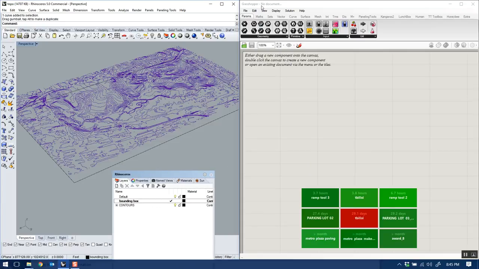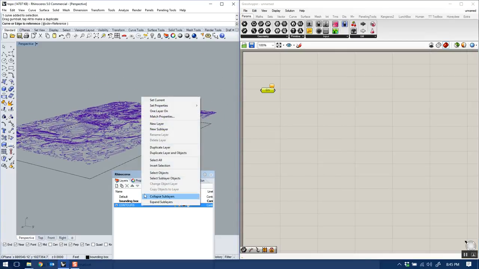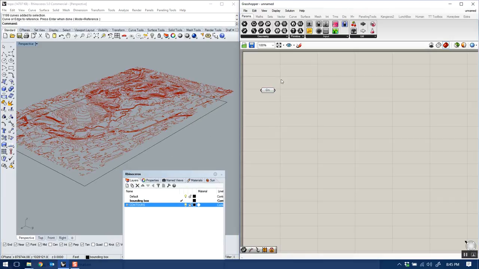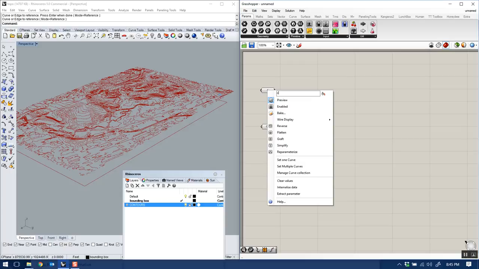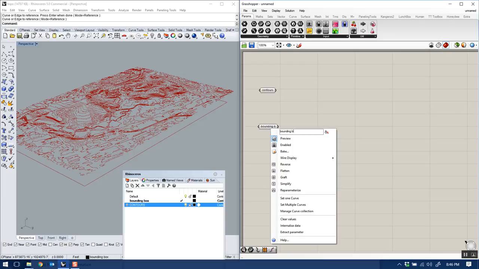And then what I do is in Grasshopper, if you have any Grasshopper tutorial in the past, you probably would know how to do this, but you bring in your components using the parameters toolbar up here. So we're gonna bring in a curve component and set the contours first. So I'm gonna set all these together at once. And then we're gonna set the bounding box as another curve down here like that. So I'm just gonna label these so they're easy to understand. Contours and bounding box.